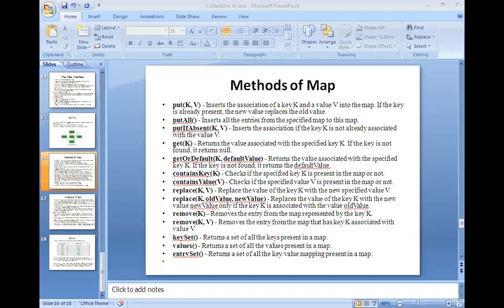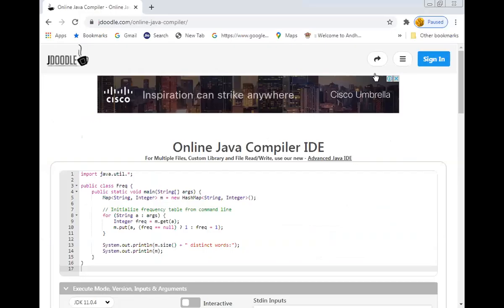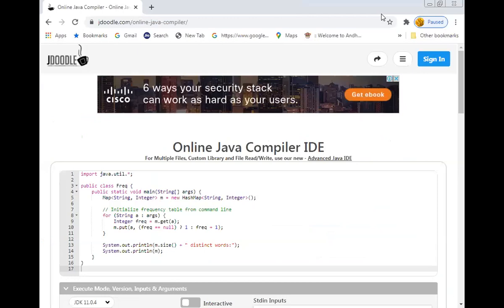Oh, sorry. Now is it visible? Is it visible or not? My screen is visible or not? Okay, okay, sorry.